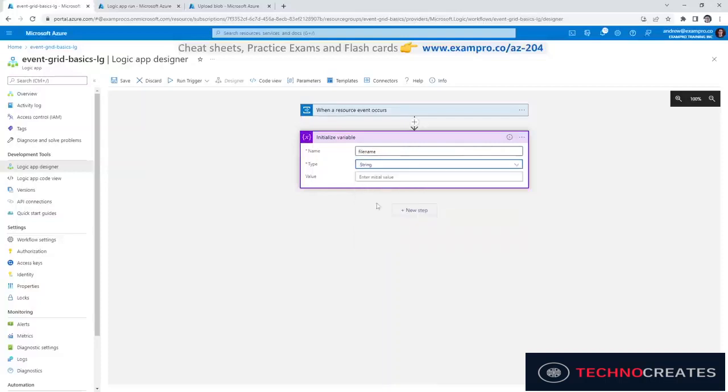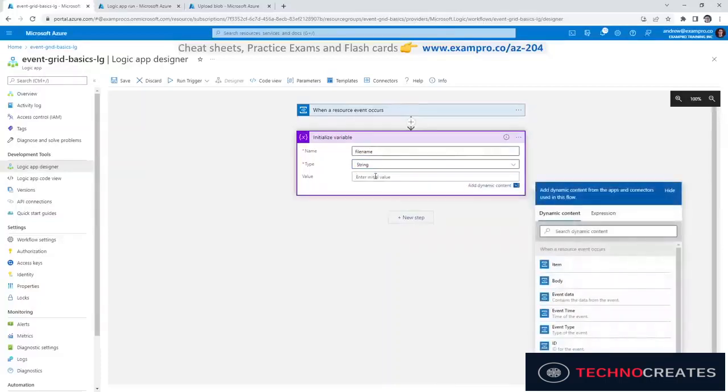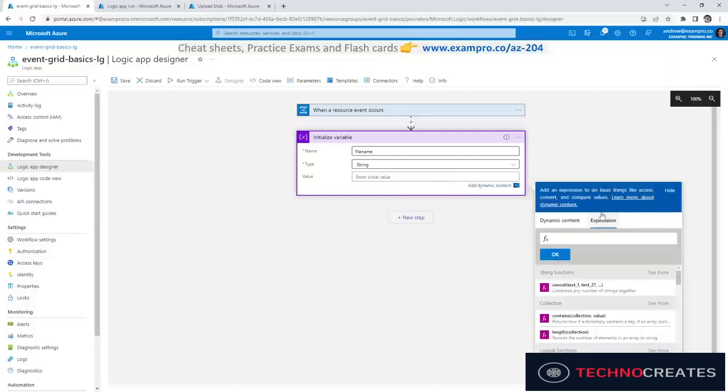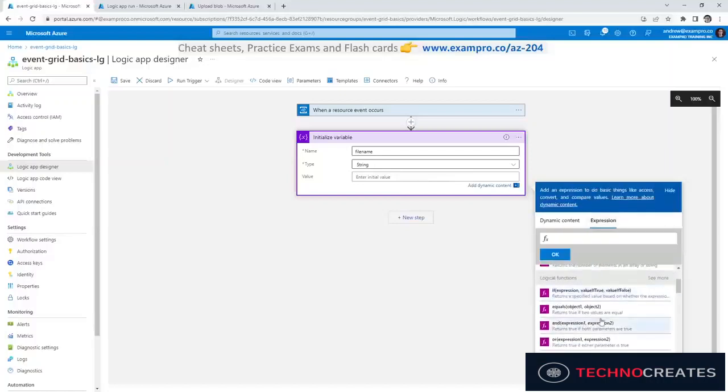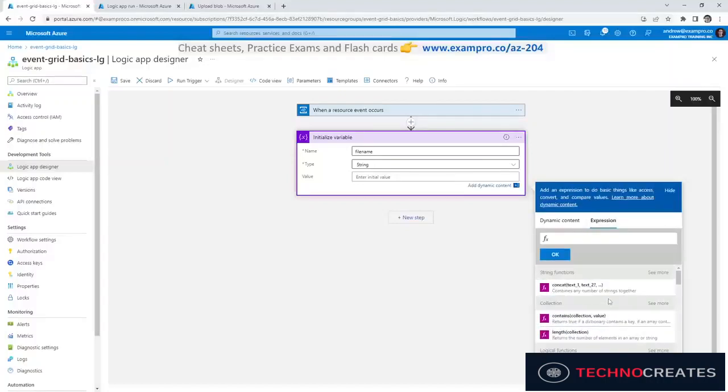And this is a string, of course. And now we need to insert the value. So in here, what we need to do is write an expression in order to extract that information out. So what we'll do is go to the expression tab, and over here you can see we have all sorts of expressions that we can use.